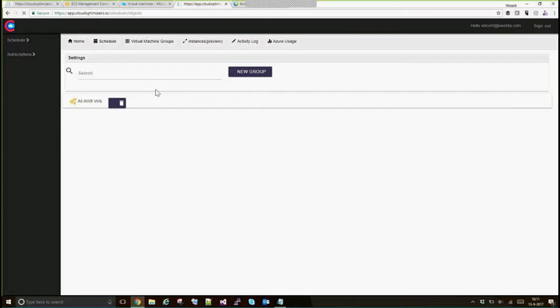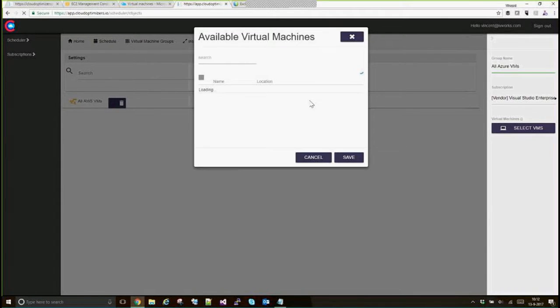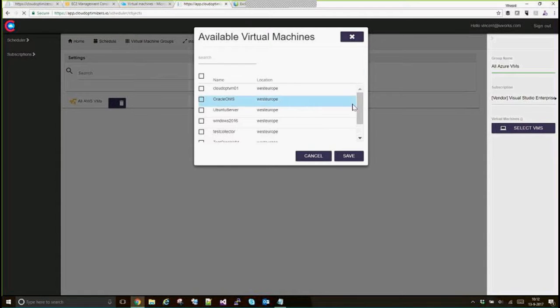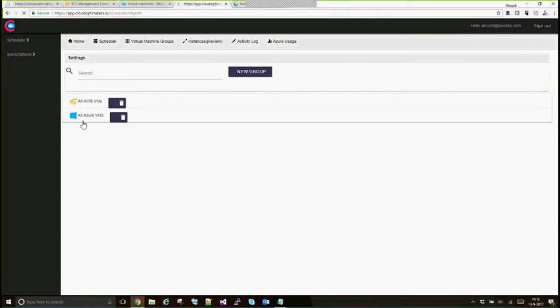Please note, this is still early stages of this application, so the CSS is not all that wonderful yet in some places, but we're getting there. I'll add another group. The group name will be all Azure VMs. We'll take that from our Azure subscription and select the VMs. We'll see we have a lot of them here. Now we'll save them and create the group. So now we have a group with Azure machines and a group with AWS machines.